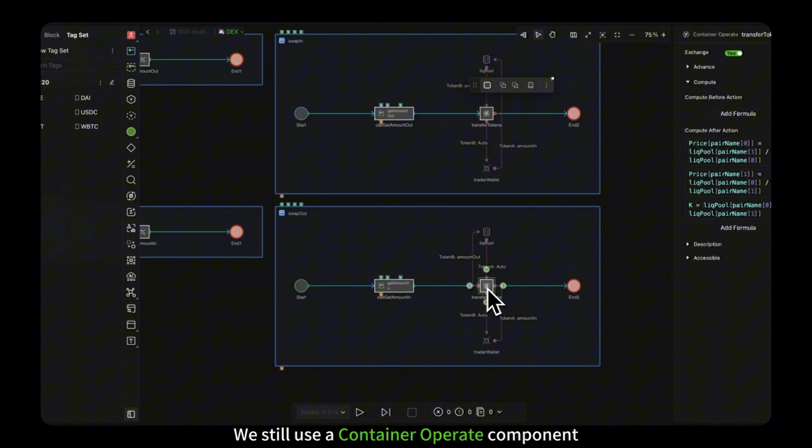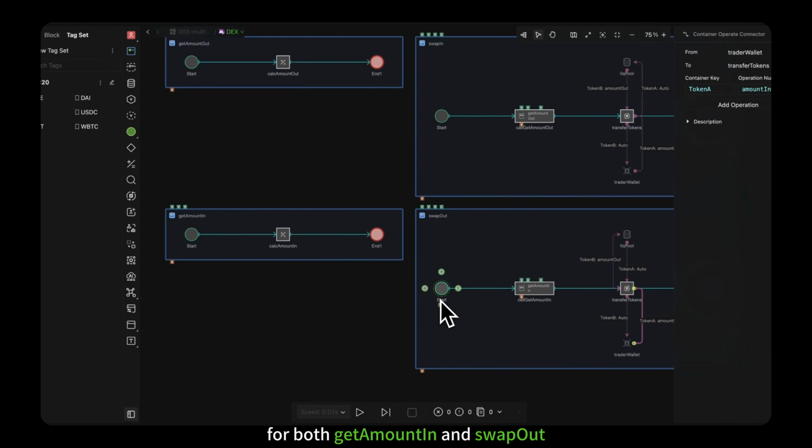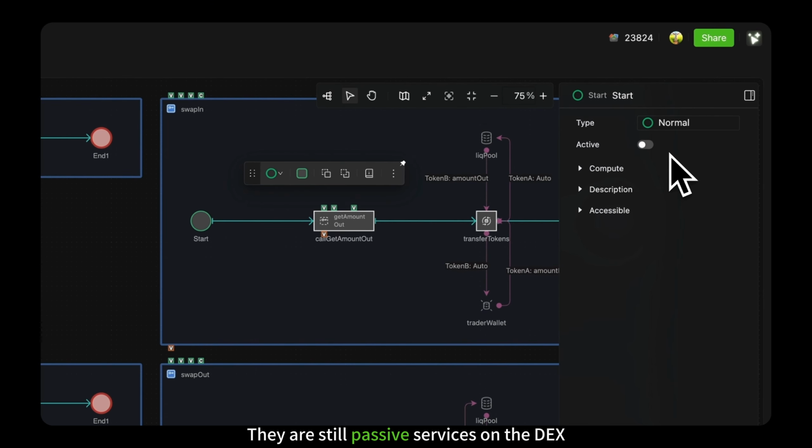We still use a container operate component to move tokens between the pool and the trader's wallet. The directions, keys, and amounts are unchanged, so you usually don't need to touch the container operate. For both getAmountIn and swapOut, the start events remain normal, active off. They are still passive services on the DEX, waiting for callers to trigger them.